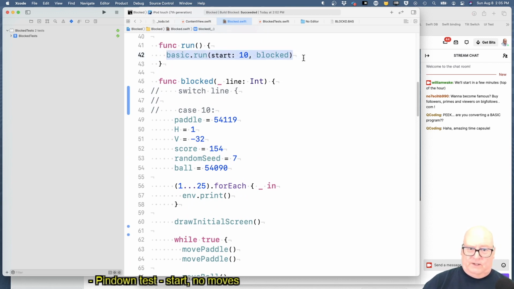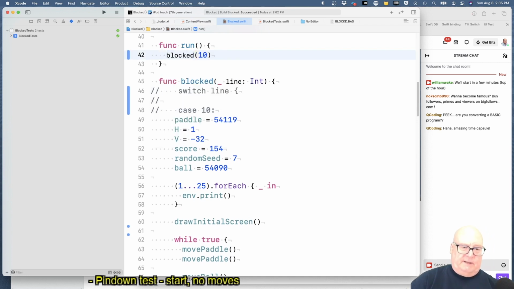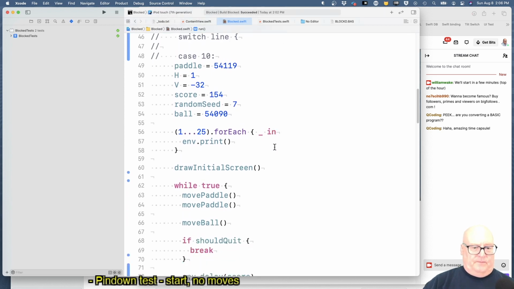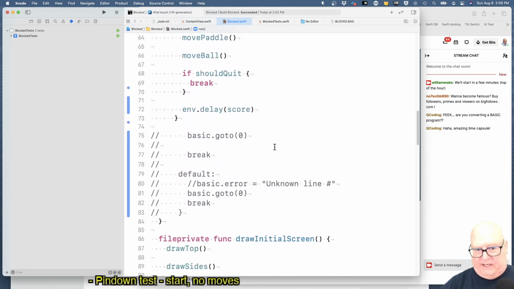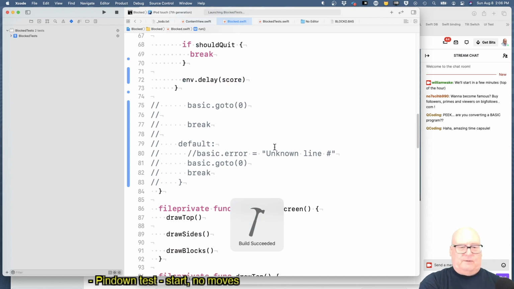And if I wanted to, I could call blocked of 10 instead of going to BASIC. BASIC's mechanism is take the line number and call the switch statement with that line number in a loop until line equals 0. All right. This is the move I want to make to get from pure BASIC to pure Swift. So it's a good point. I mean, it's a good accomplishment.